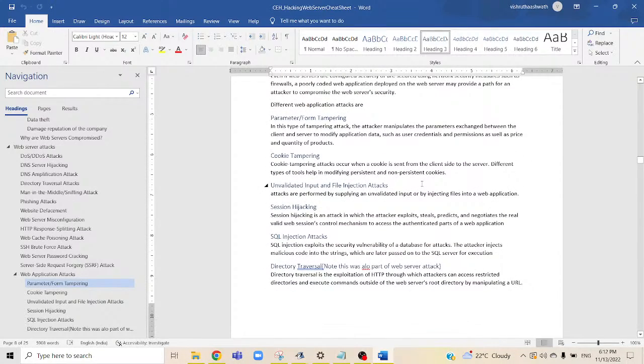There are different web application attacks, so we'll go through them one by one. Parameter or form tampering. In this type of tampering attack, the attacker manipulates the parameters exchanged between the client and server to modify application data such as user credentials and permissions, as well as price and quantity of products. Cookie tampering. Cookie tampering attacks occur when a cookie is sent from the client side to the server. Different types of tools help in modifying persistent and non-persistent cookies.